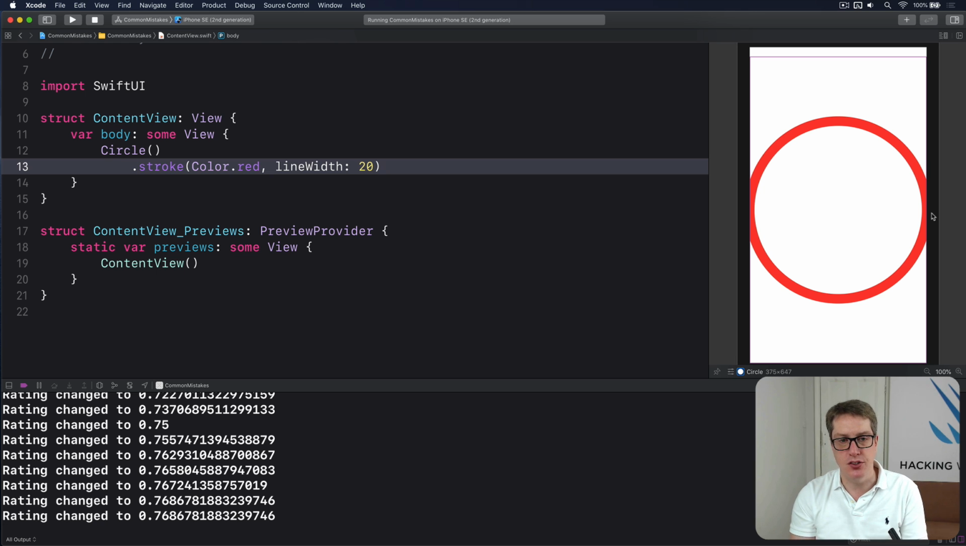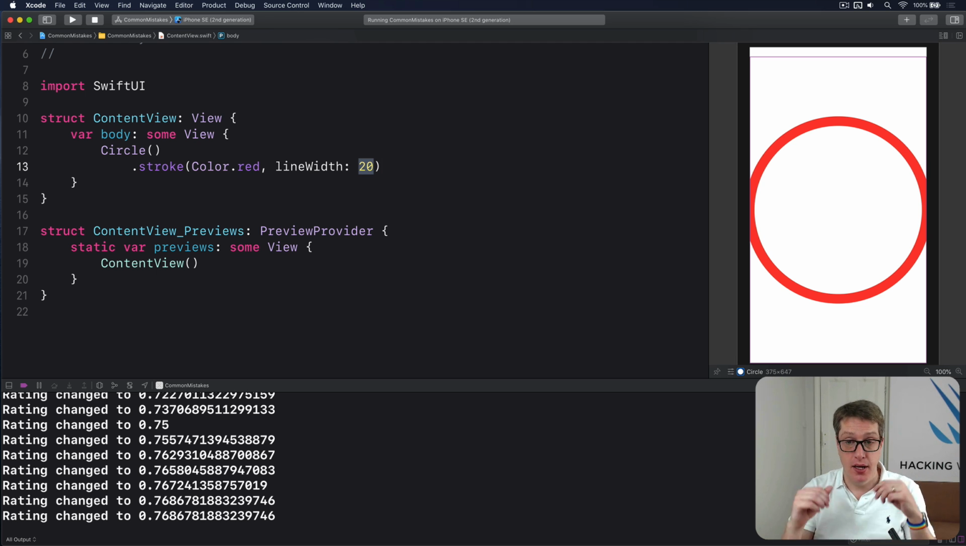And this is because when you ask for a stroke to happen, in this case it's 20 points, that stroke will happen centered on the edge of your shape, which in this case, of course, is our circle. It goes to the very edge of the screen, to the very left and the very right here. And when it draws the line, it'll draw half of it outside that edge and half of it inside that edge. So it'll be centered on the circle itself. And sometimes that's what you want. As you can see here, it's causing problems.